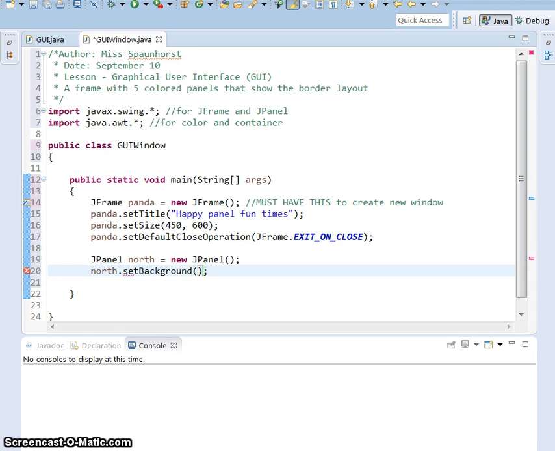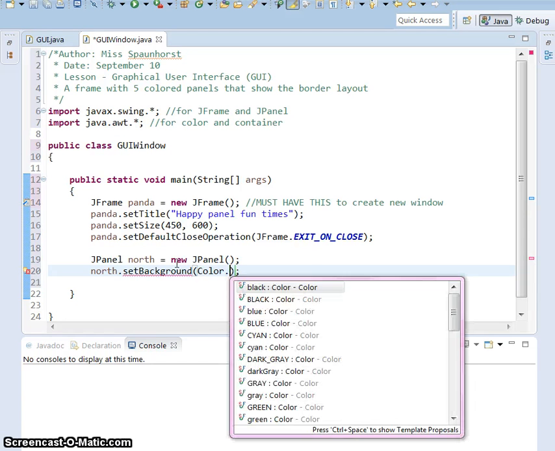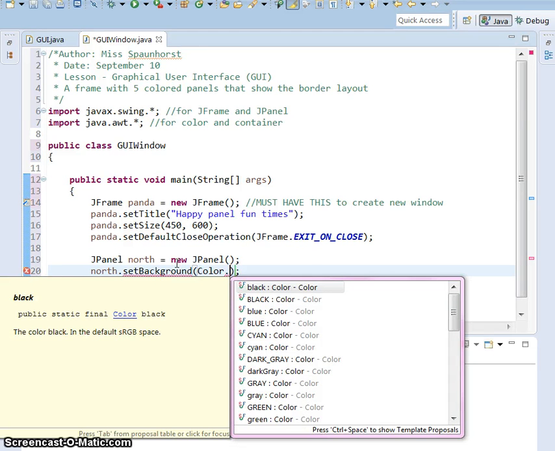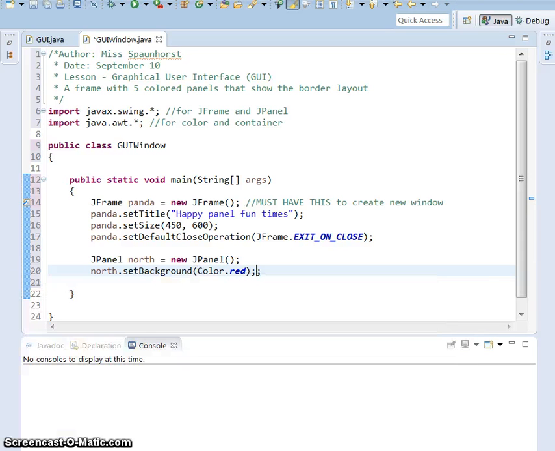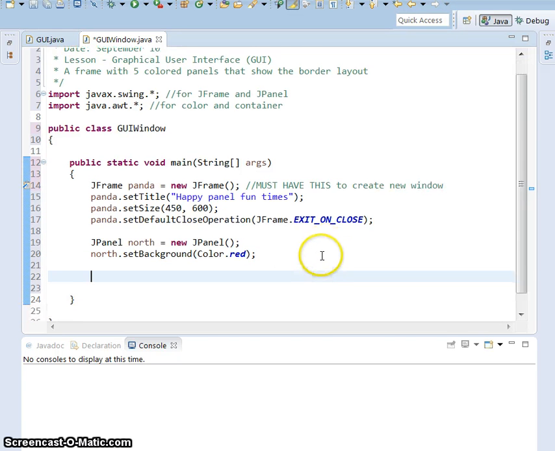Background. And open close parentheses and do color dot, and you can pick whatever color you like from this list. I'm just gonna go with red. I like red. Nice happy viz color. All right, so now we set our north panel.